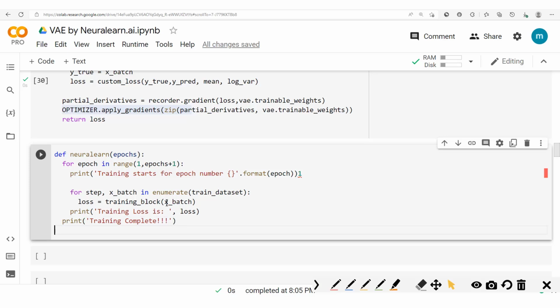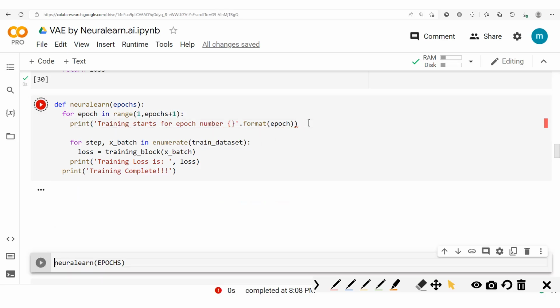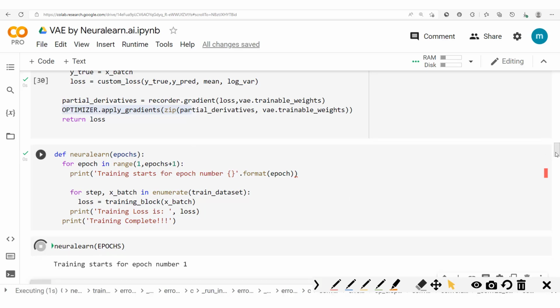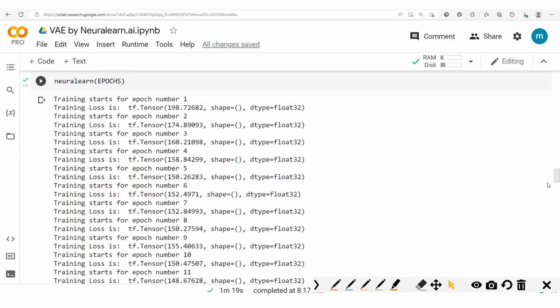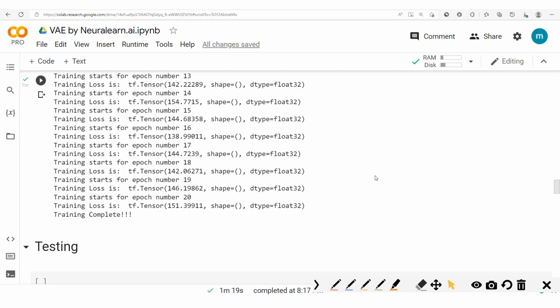Okay, so we have that set. Now let's run this, and then we have neural learn. Let's train for epochs. Here we get this error. Let's take that off. That's fine. Let's run this again. So training is now complete, and here's what we get. You see that our loss drops, and then we can now get straight into testing out our VAE model.